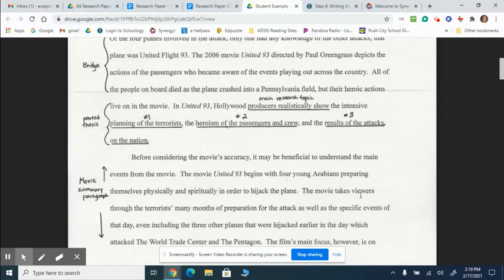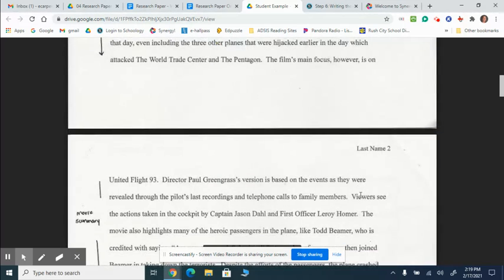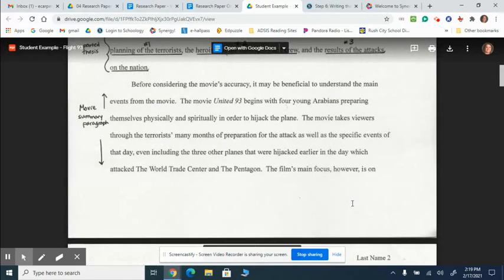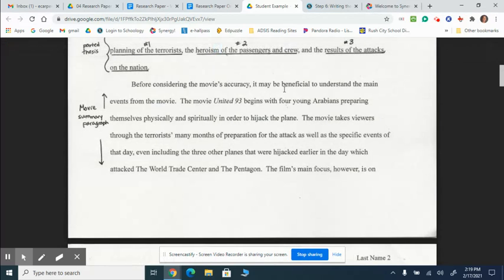Now, here's my movie summary. Notice how brief it is, right? It's a little more than half a page, just kind of identifying what the movie summary is. And I've identified to my audience that before considering the movie's accuracy, it's also important to know what the main events were from the movie. Then I'm going to go into a little bit more detail.